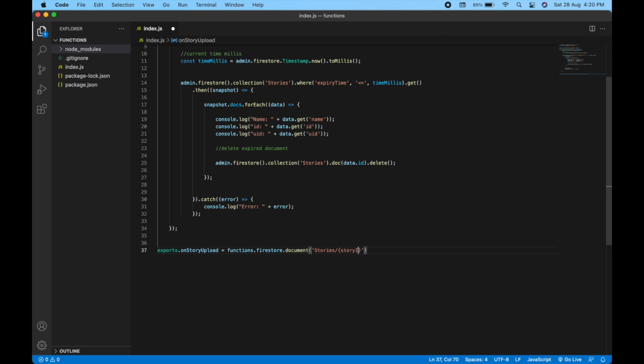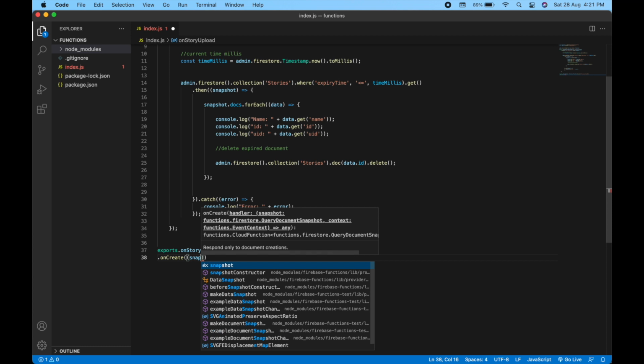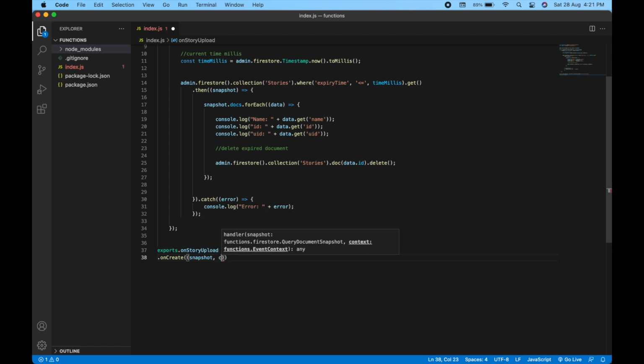Okay, storyId is a wildcard which is actually mostly used in Firestore rules. And here we will use onCreate function, and here we get query document snapshot and context, two parameters. First is snapshot and second one is context.